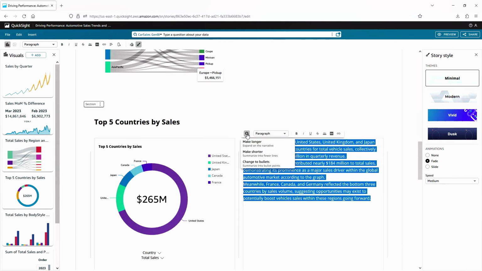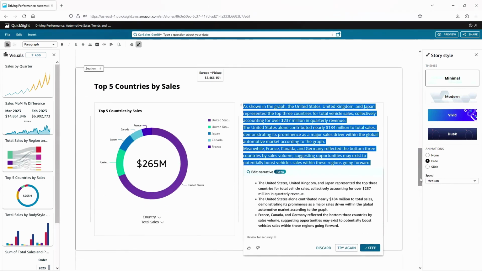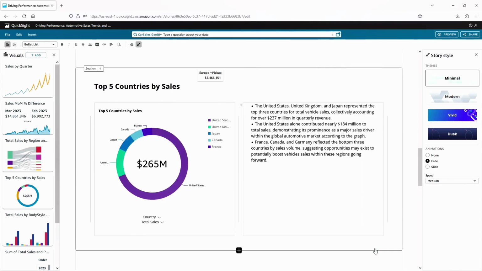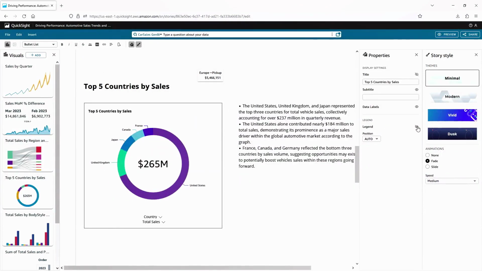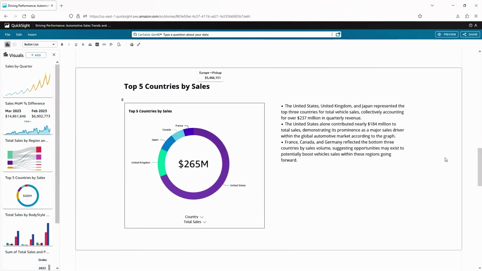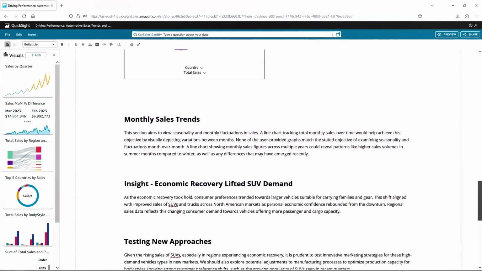It is in a paragraph style. Maybe I want to change that to bullets. So these are the things as a business user you can modify. You have control, but the insights are being generated for you. I also have the ability to modify visuals. I could change the chart type. In this case, I'm going to take off the legend, make it look a little cleaner since I already have the labels on the donut chart itself.